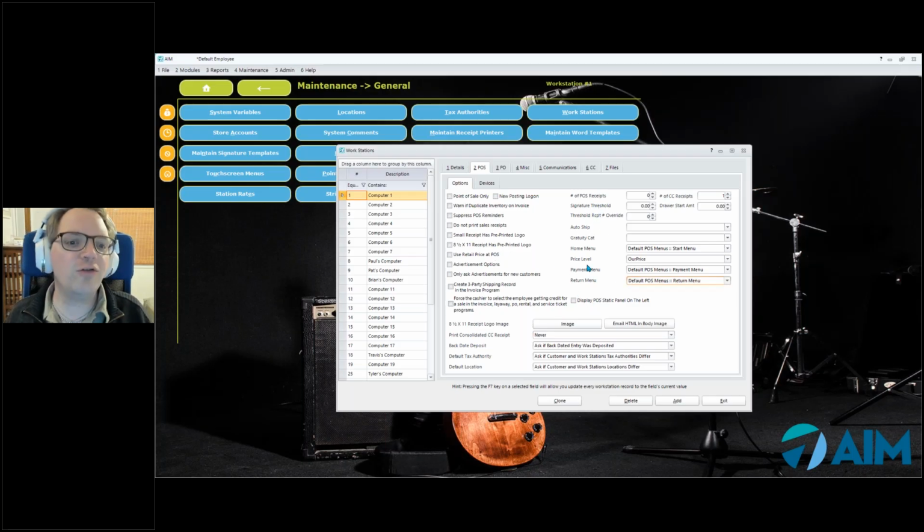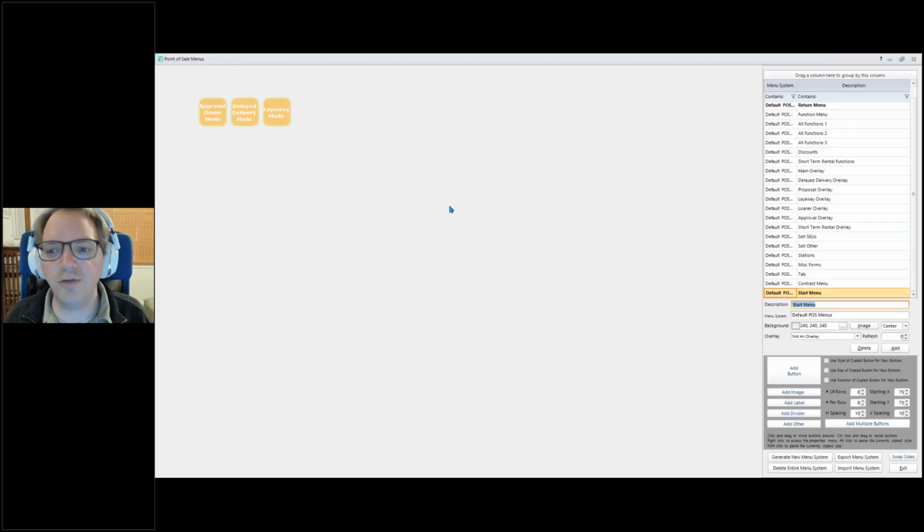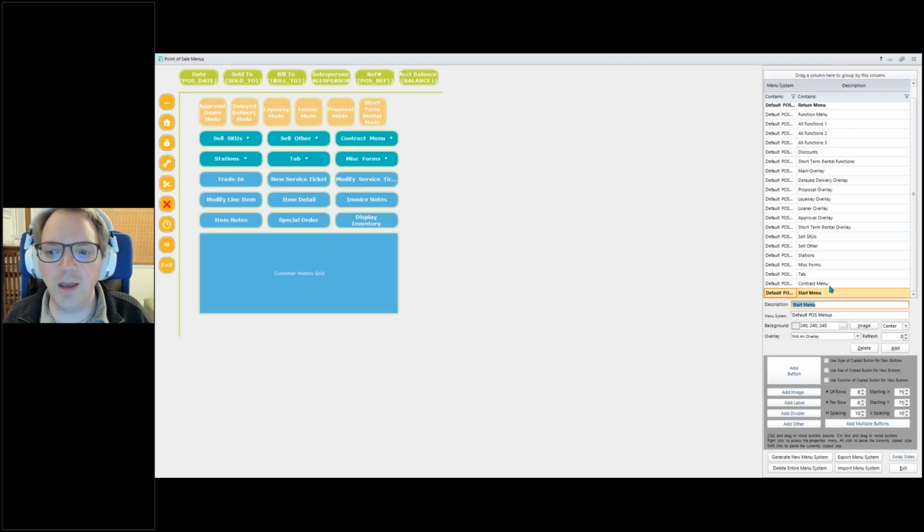But a few other strategies now. Let's shift away a little bit from some of these workstation specific settings, and talk about the layout of point of sale itself, because one of the big features here in version 12 is that all of these menus are completely customizable. So while we're here in the general maintenance area, let's click on point of sale menus, and this is your menu editor.